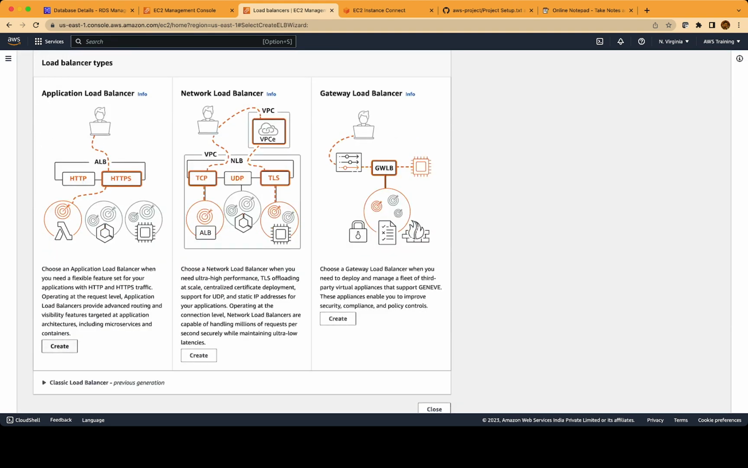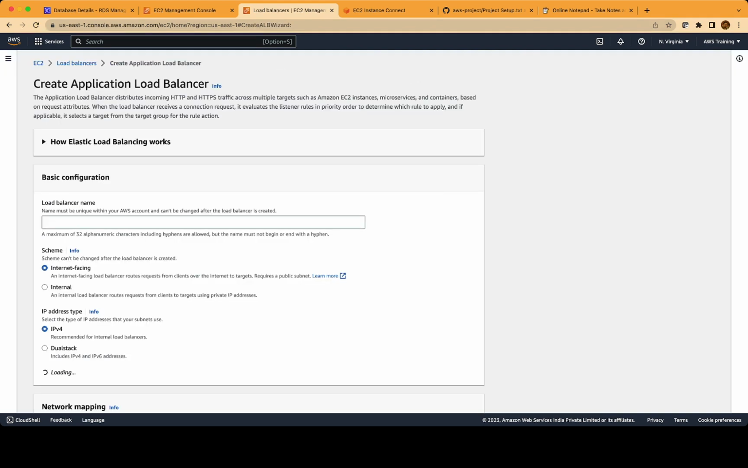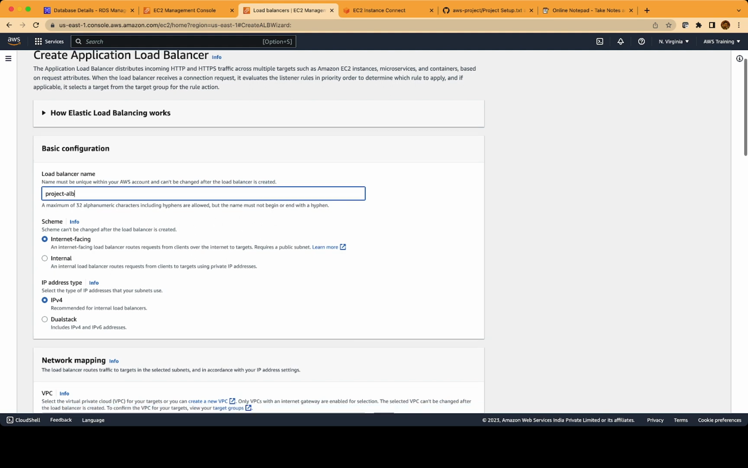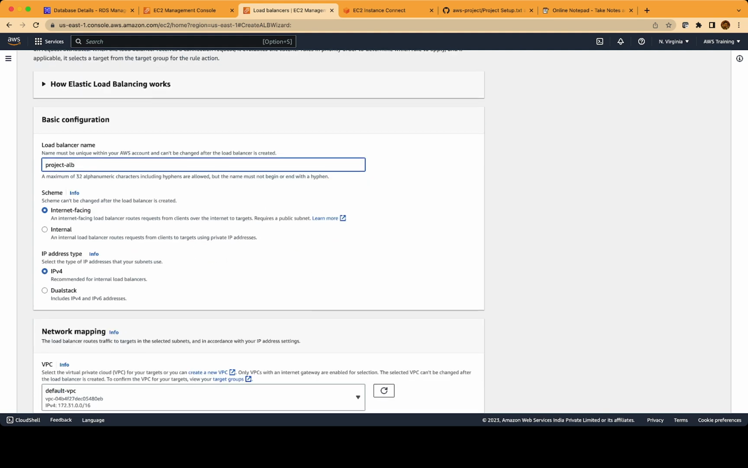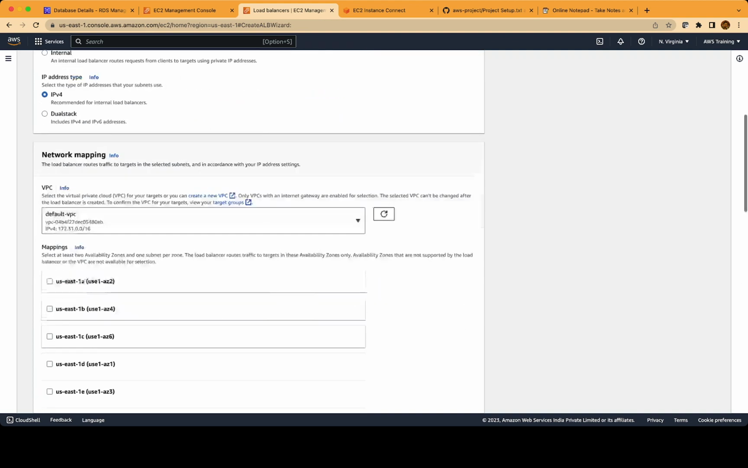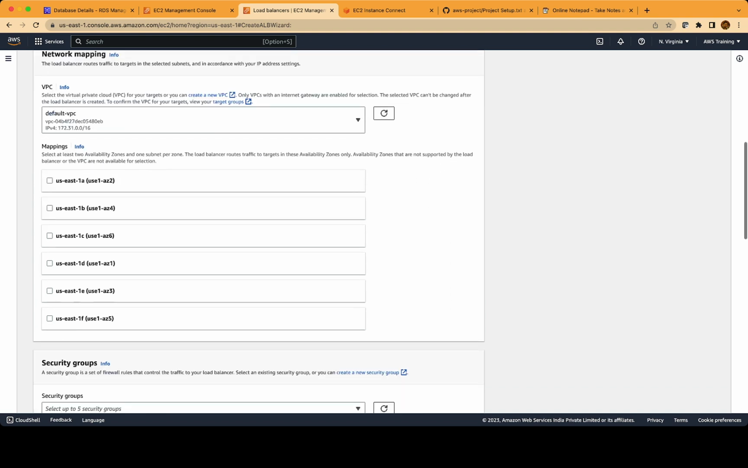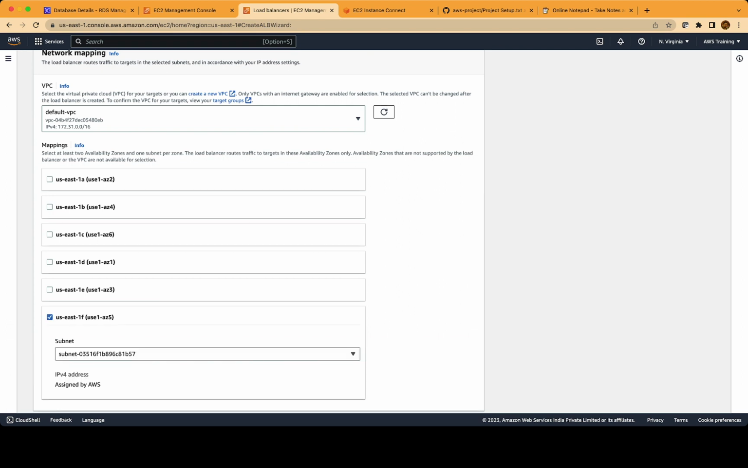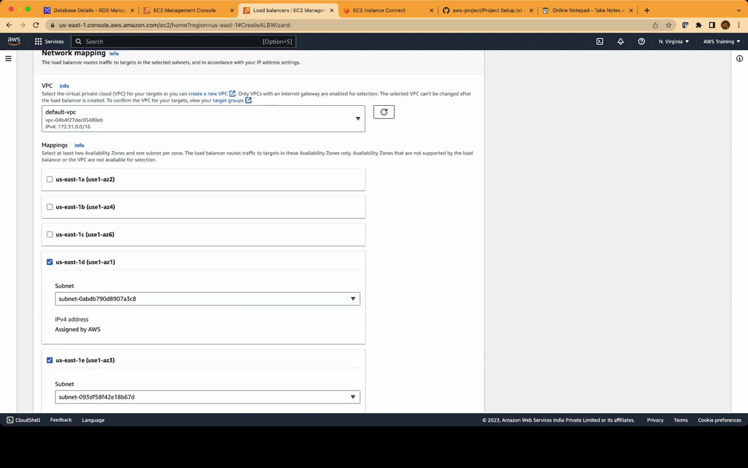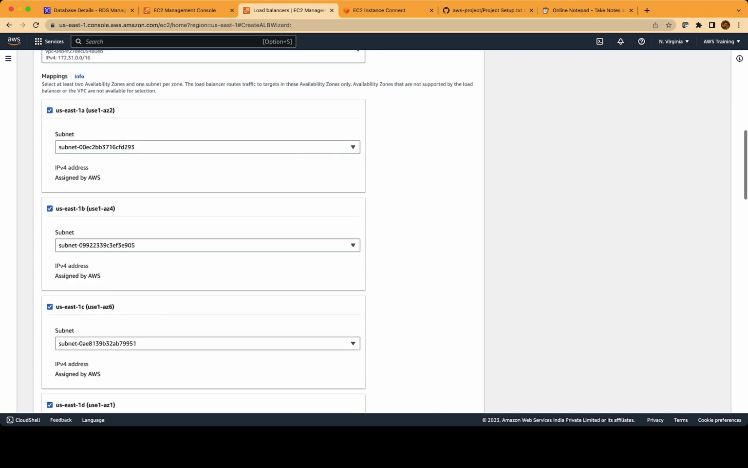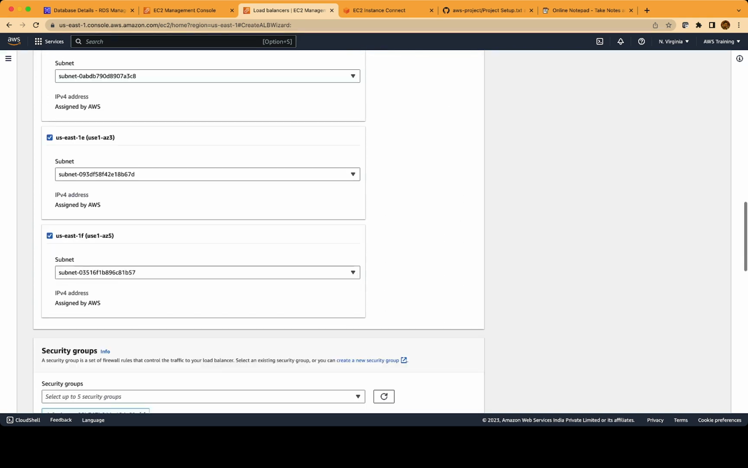We are going to create an application load balancer. Give it a name, project-ALB. It is an internet facing load balancer because we want to access it from the internet. The address type is IPv4. The VPC is the default VPC, and we will select all the mappings. The reason for selecting all of the mappings is that we want our EC2 to be present in any of these availability zones. So the load balancer should be able to connect to that EC2. So select all of them.